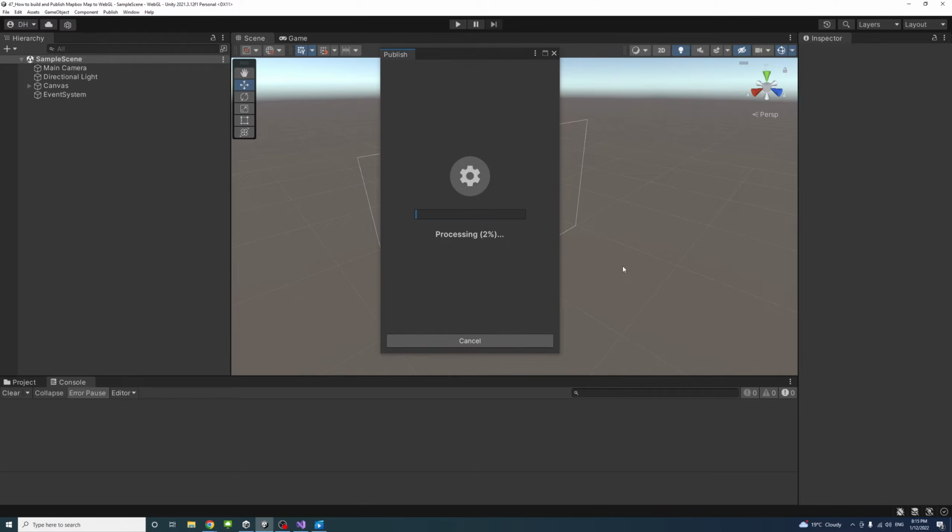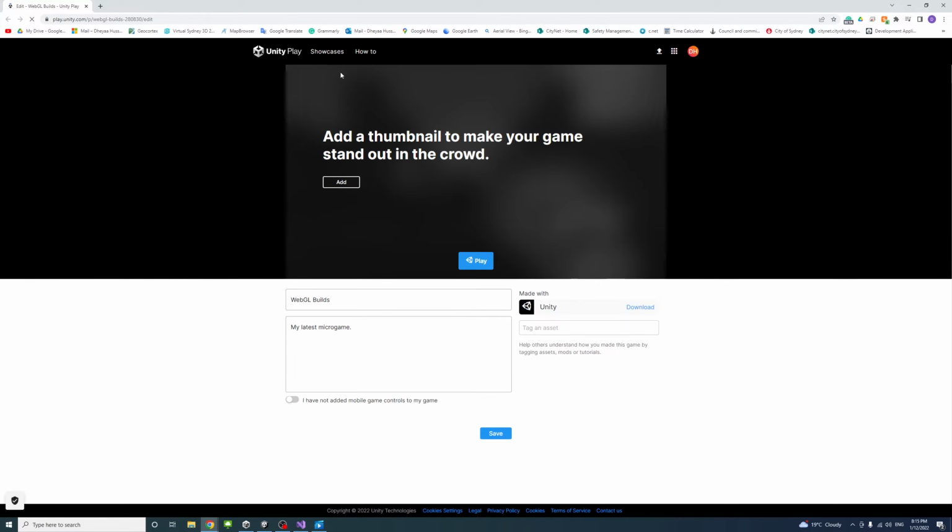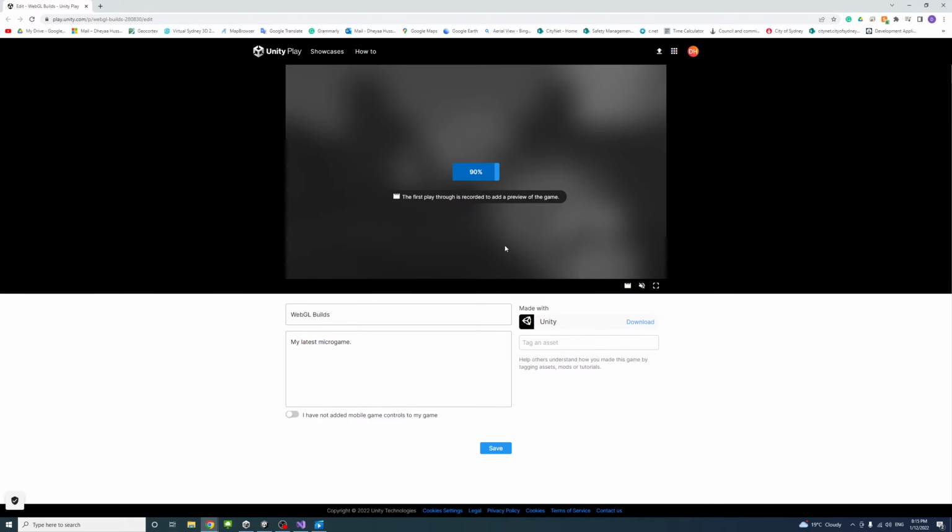And sometimes the publish and build is successful, but the game loads on the web or on Unity Play only to 90% and then stops there and fails to load completely.